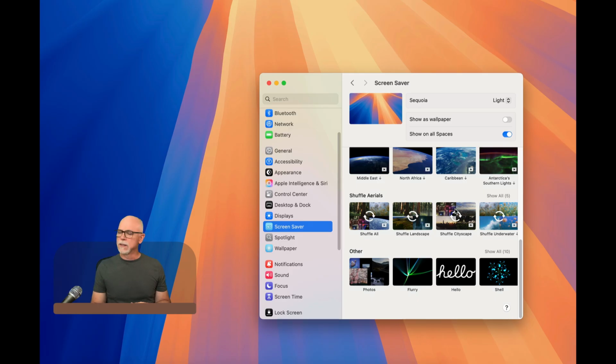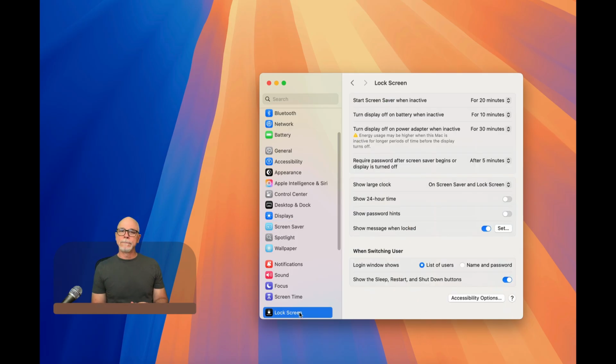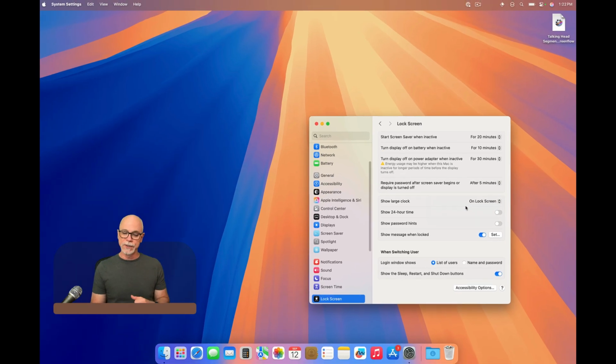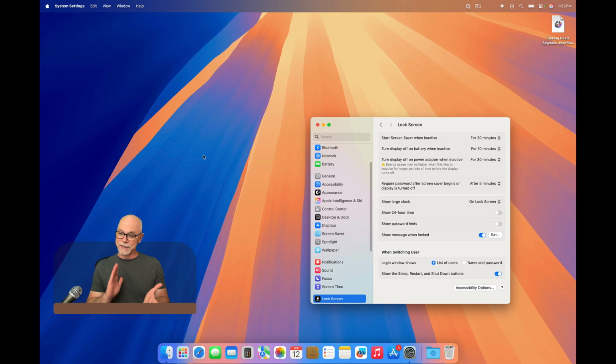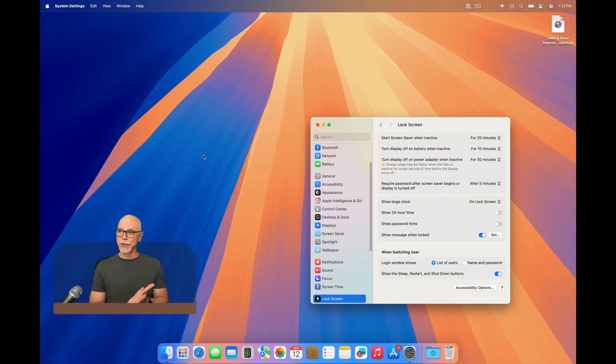Why? Because it's not in the screensaver area. It's in the lock screen area, because it is. And you'll notice that it is right here: show large clock on screensaver and lock screen. So if I only want it on the lock screen, I'll change the setting here, test the screensaver, and no clock. But why it's not in the screensaver area when you're talking about having a clock on the screensaver, I don't know what to tell you.